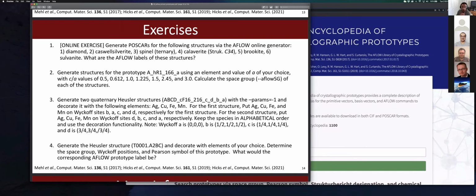The next is to generate structures for a particular prototype. So this is this particular prototype label, and you're going to pick any value of A that you'd like, but then you're going to change the C over A value, and you're going to create essentially, I think, 7 structures. So the first structure will be, let's say, lattice parameter A equals -1, and then C over A 0.5. You'll generate that structure and save it. Then you'll generate this next one, -1 for A, and then 0.612 for C over A, and save that structure. And you'll create all the structures and then determine what the space group of these structures are, and see if they change.